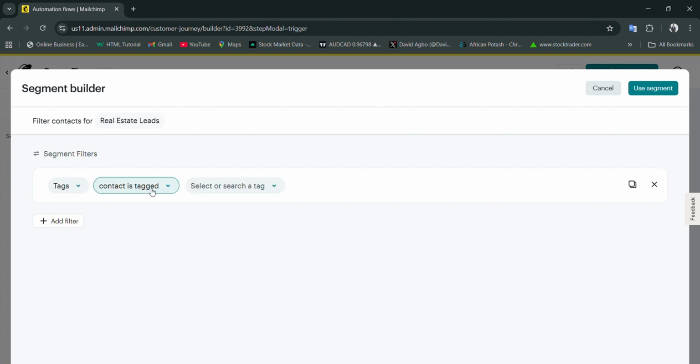Make sure that it is "contact is tagged." It's very, very important. Put it on contact is tagged. Then the next option is select or search a tag. Now we have about 3 tags that we've created already: conference lead, meta ads lead, and citadel view. So now let's say the only set of people that we wanted to enter this automation flow are people who come through our conference lead, for instance.